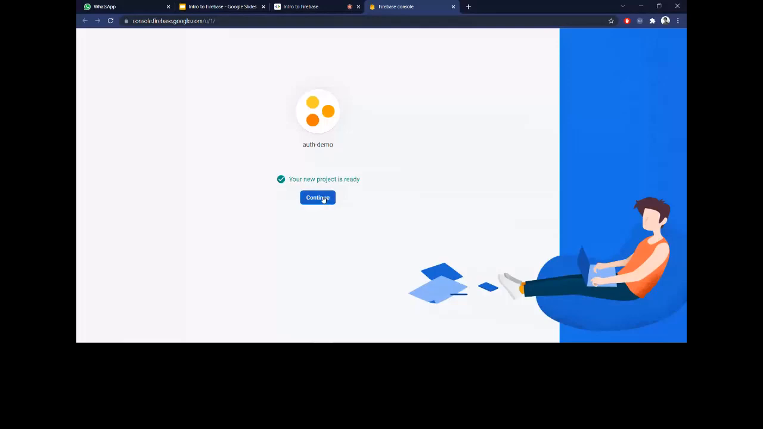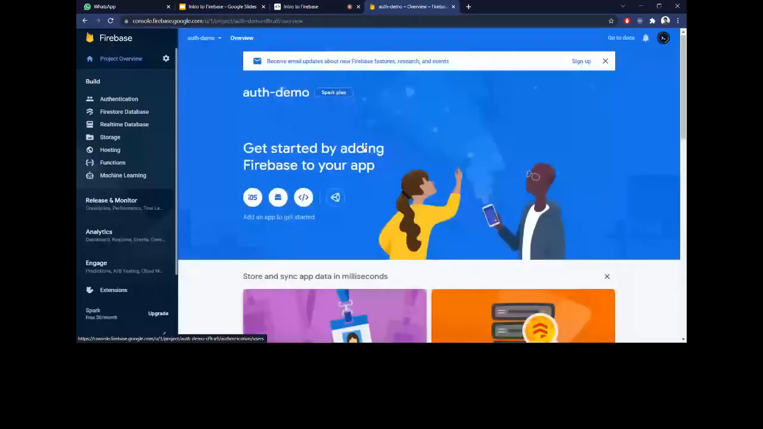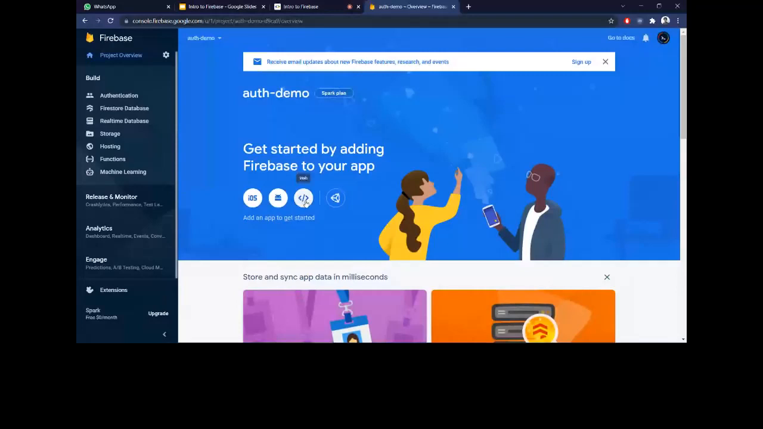So this is the Firebase console. This is where you manage all the different sections. If you look at the side here, you'll see all the services I was talking about: authentication, Firestore, real-time database, etc. So now we want to create our app, and we're using HTML and JavaScript. So we're going to click Web right here.